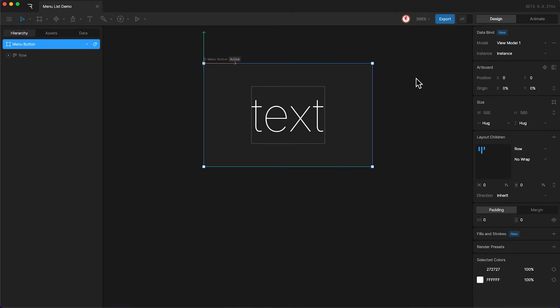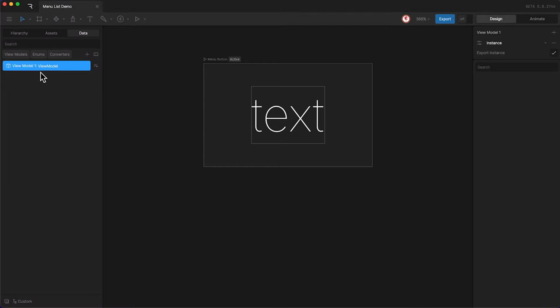And as you can see here, we already have a view model assigned to this artboard. Here, I'm going to name it menu button as well. Now I'm going to add a string property to be able to edit the text. I'm going to call it menu text.